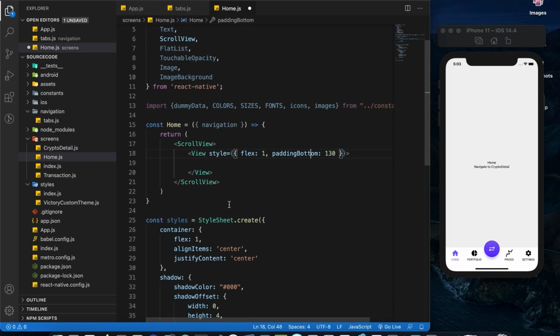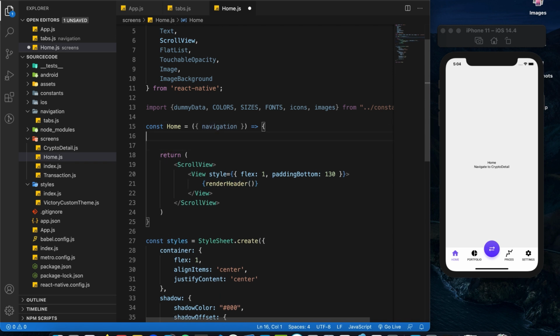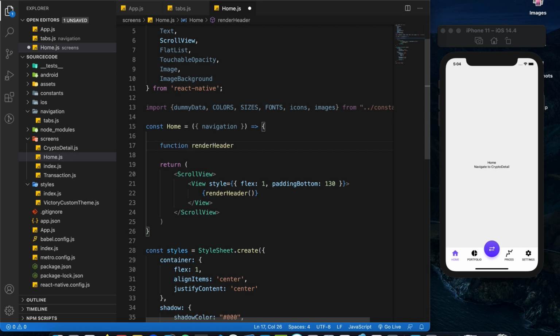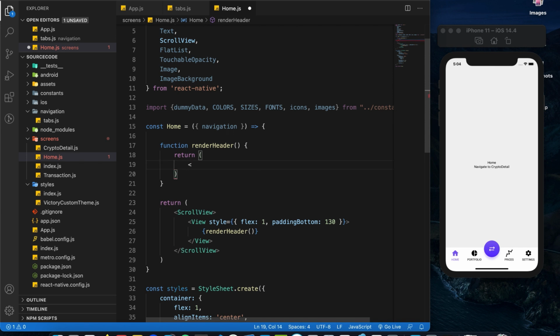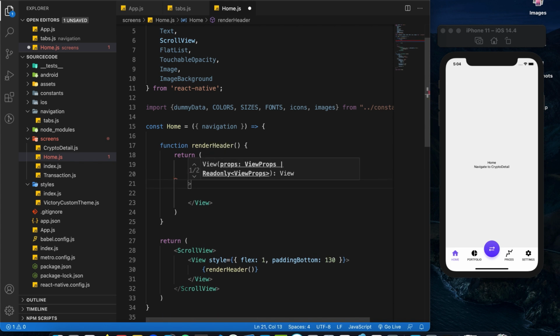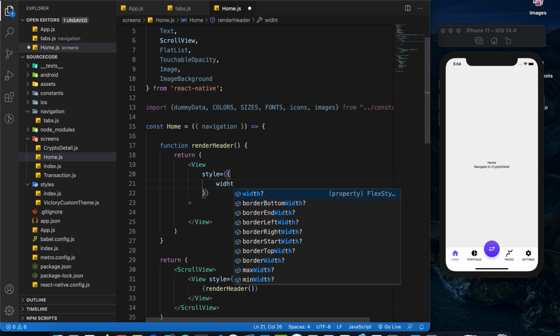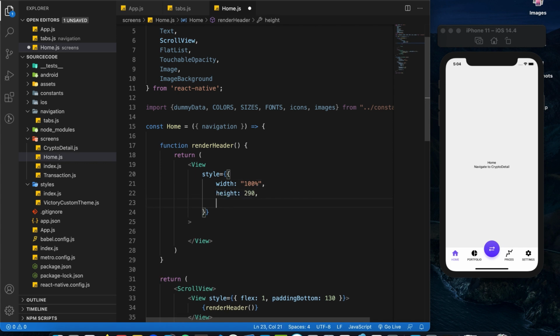So go back to your source code, and within this view, we are going to render a function. It's called render header. And we are going to create this function over here. So function render header, and I'm going to return something. And here we are going to create a container view. So view, give it some styling. Width equals to 100%, height equals to 290, and we need to give it some shadow as well.